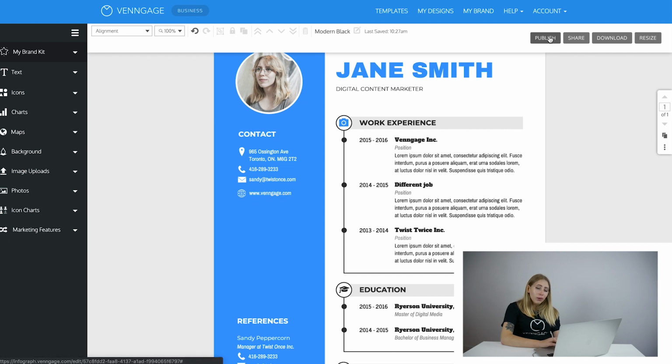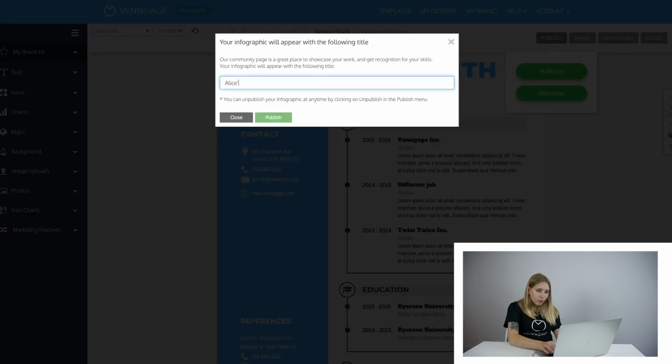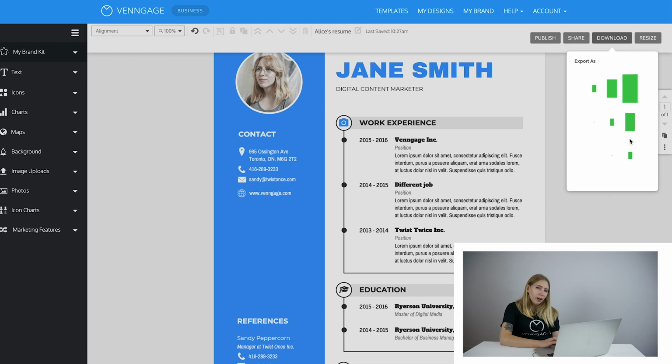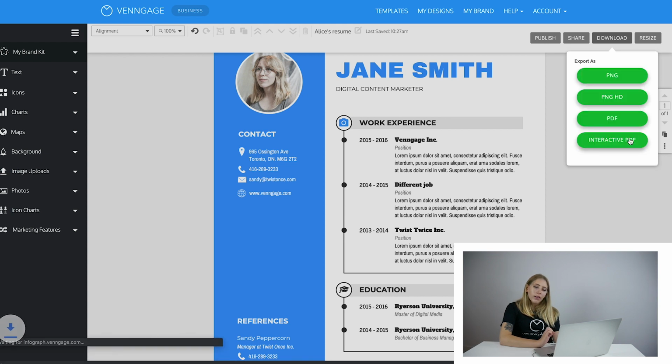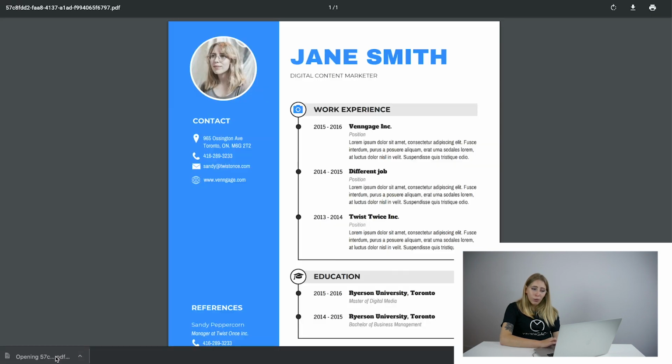Okay, once I'm happy with this, I'm going to click on publish at the top, give it a name, and click publish. Now this is a premium template, which means that you have to have a business or premium account to have access to it. Once you have a business or premium account, you can download copies of your resume as well. So I'm going to click here on interactive PDF because we put the hyperlink in, remember? And then I'm going to open this, and we can see my resume in PDF format.